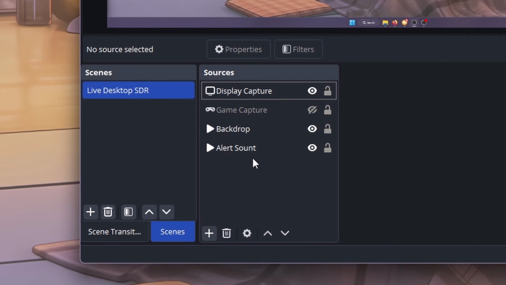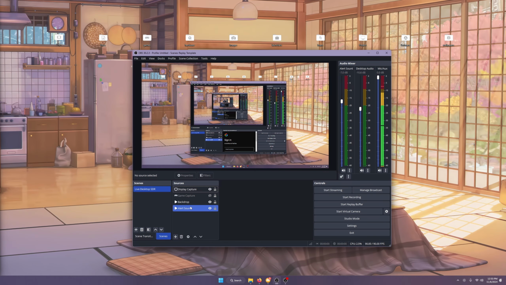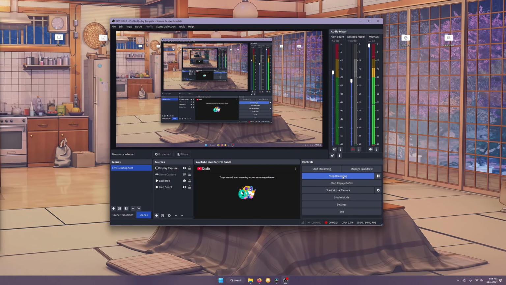And then the last thing is an alert sound. I will leave a file in the description for you to use for this, since it sounds like a legitimate sound that would come from your system. If you have not already downloaded the files in the description, do so now.